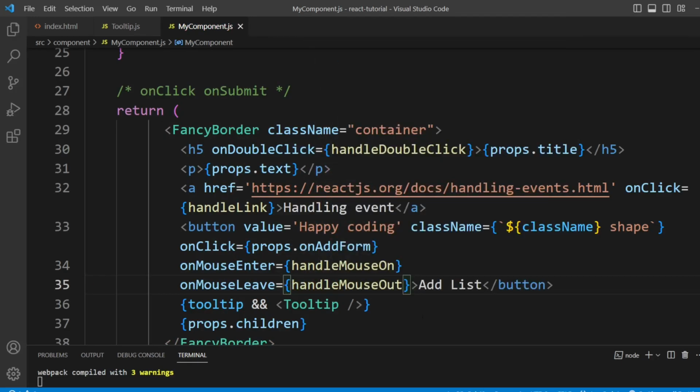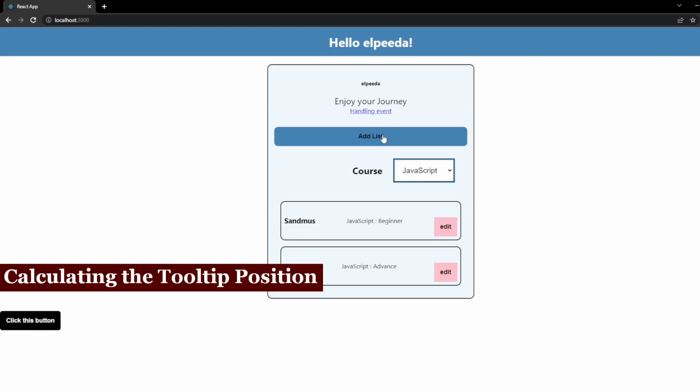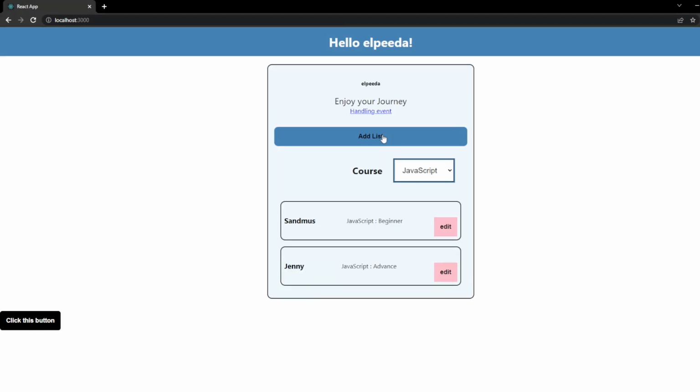So if the mouse arrow enters the button region, we will update the state and listen for the onMouseEnter event. Otherwise, the onMouseLeave event will be triggered when the pointer leaves the button area. So it appears and disappears. But when we hover the button element, the tooltip is not in the right position. When we break down the component hierarchy, we must calculate the tooltip position relative to the button element so that it appears in the correct location on the screen.